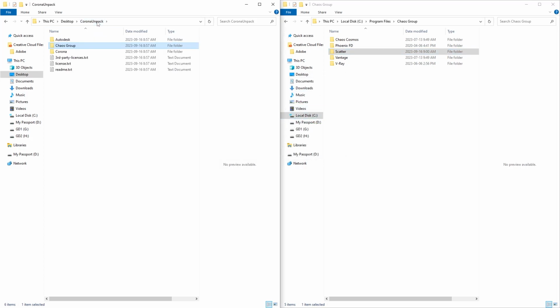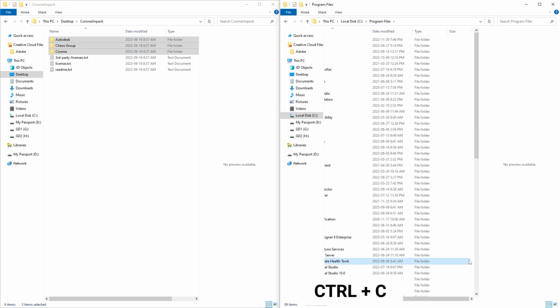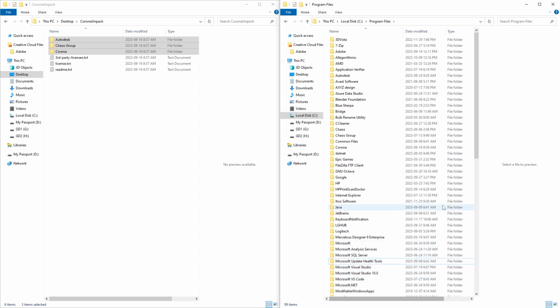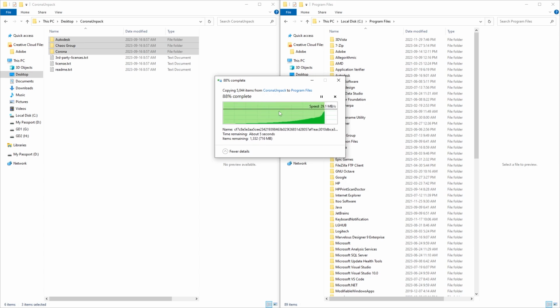One tip for the copy of files is that you can also copy the whole folder. For example, we can select the Autodesk, Chaos Group, and Corona folders. Then press Ctrl+C to copy them. And we're going to paste it in Program Files. With this approach, each folder will be copied to the corresponding folder in Program Files. You just need to be careful that the Program Files folder is selected and no other folder.